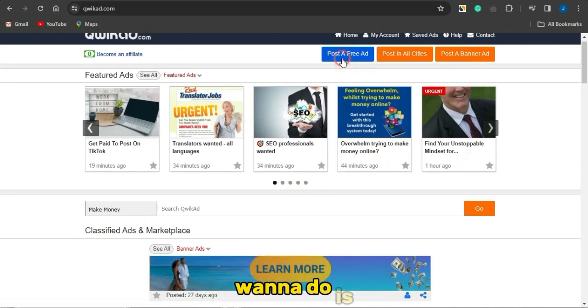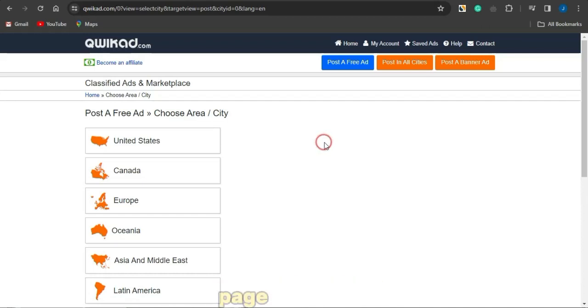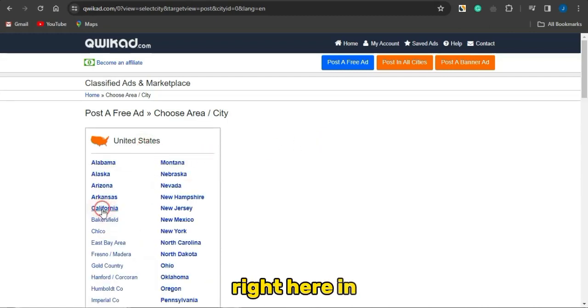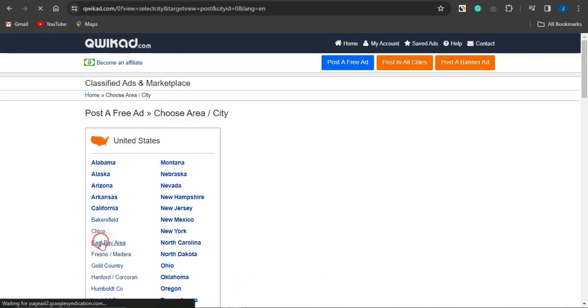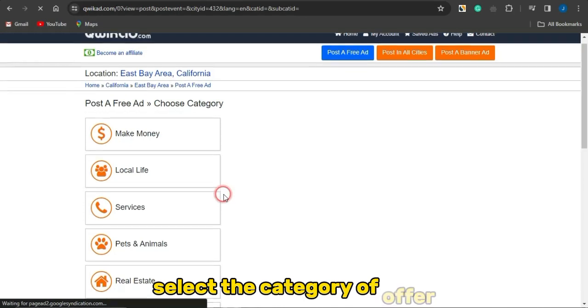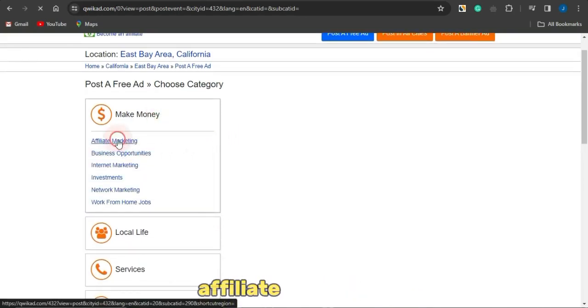So what you want to do is click on post a free ad. You can see right now that I'm brought to this page. Now you want to select a particular location which you want to drive traffic to. So I'm going to select the United States and any location right here in the United States. If I just select, as you can see, I'm asked to select the category of offer. So I'm going to select make money, and I'm actually going to select affiliate marketing.